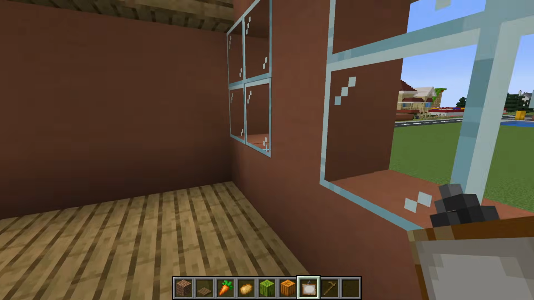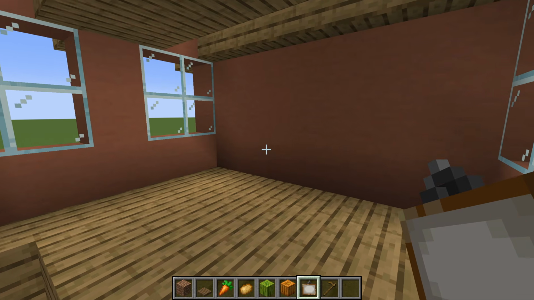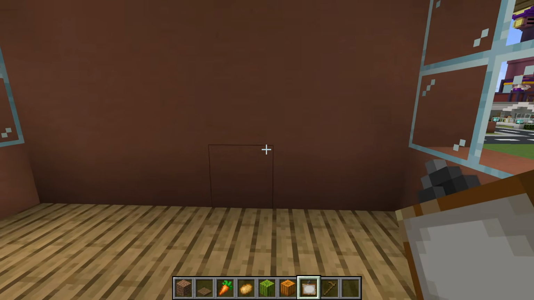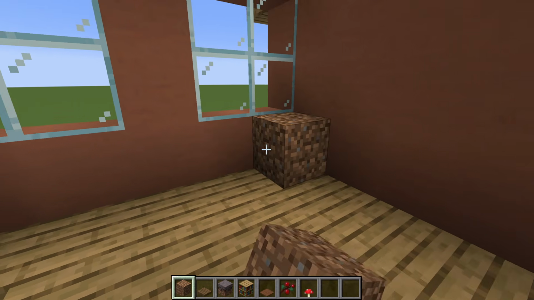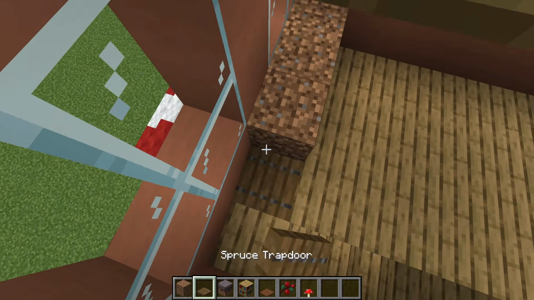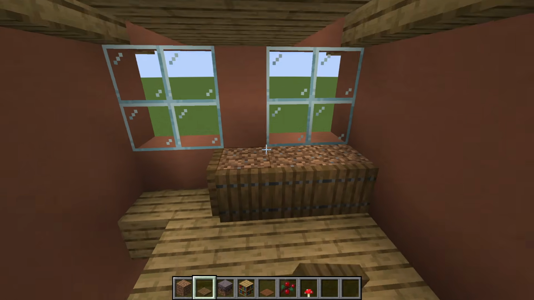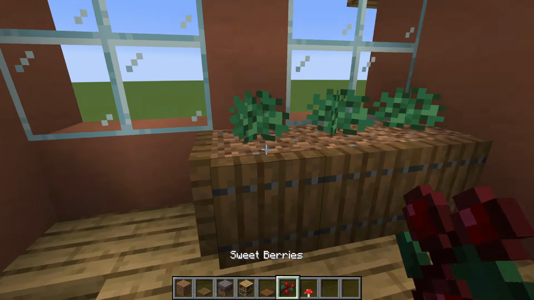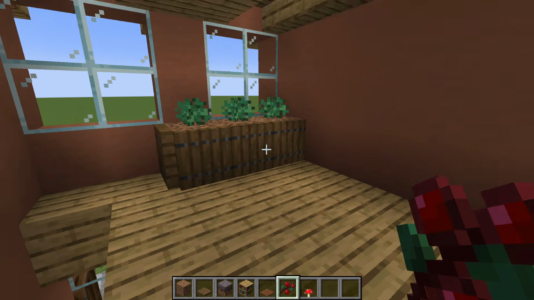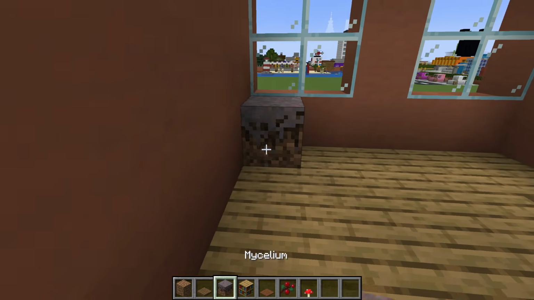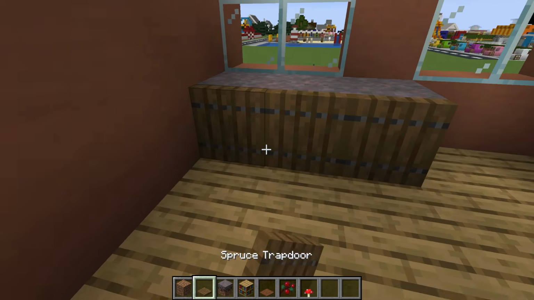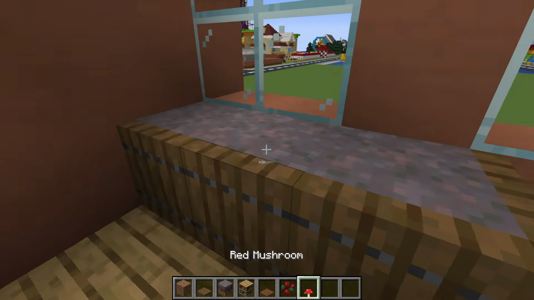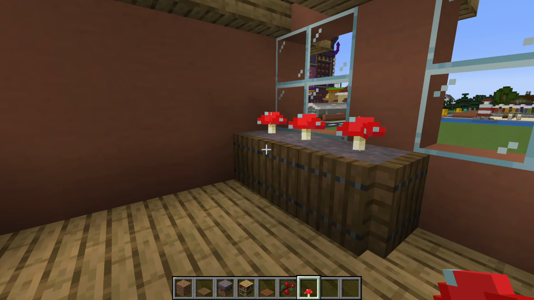Then we are going to head all the way up to the second floor, and we are going to do a very similar thing to the first floor. So up on the second floor, we will place 1, 2, 3 dirt with trapdoors surrounding it. This is at the front of the room, and I'm going to place some sweet berries in there. Along the back wall, 1, 2, 3 mycelium with spruce trapdoors surrounding it, and red mushrooms in the mycelium.